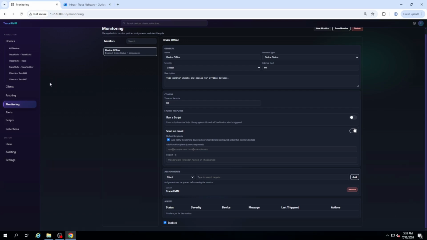After confirming the name, type, severity, interval, condition, system response, notification settings, assignments, and enabled state, select Save Monitor at the top of the page.